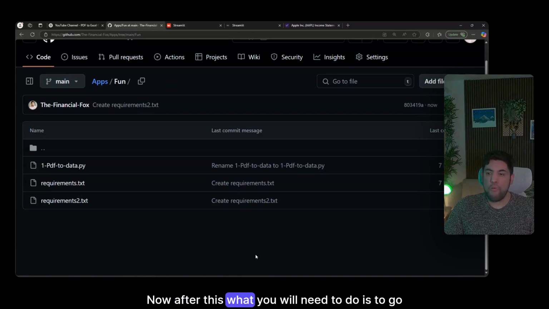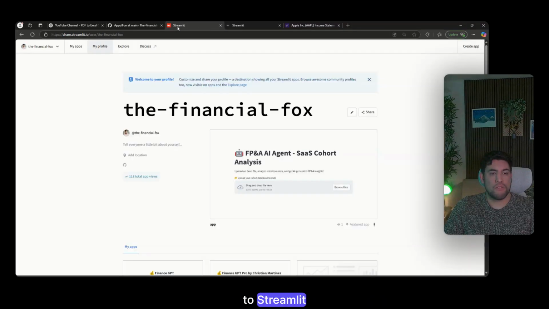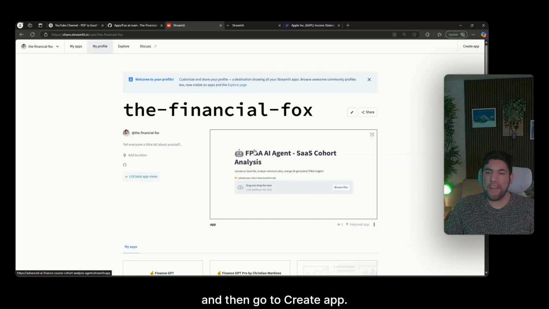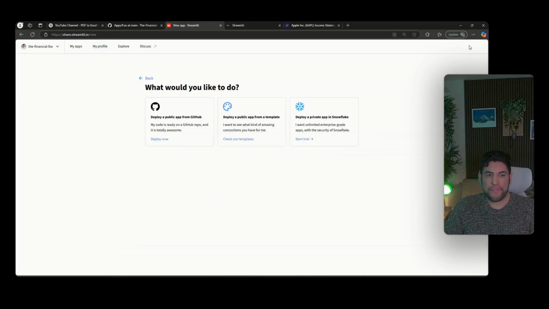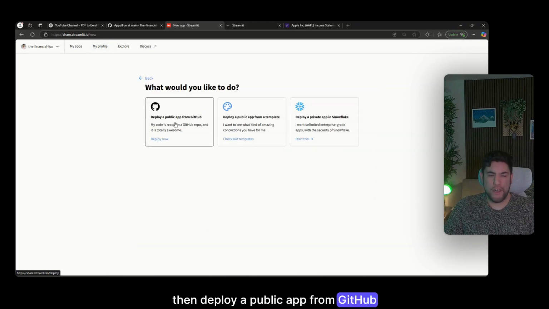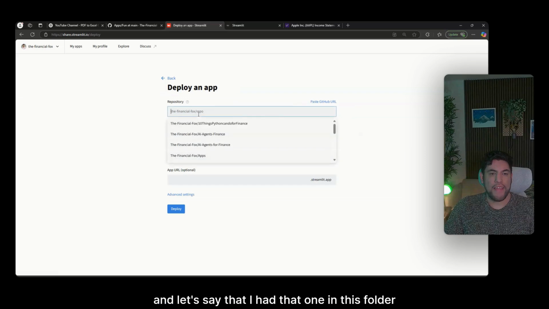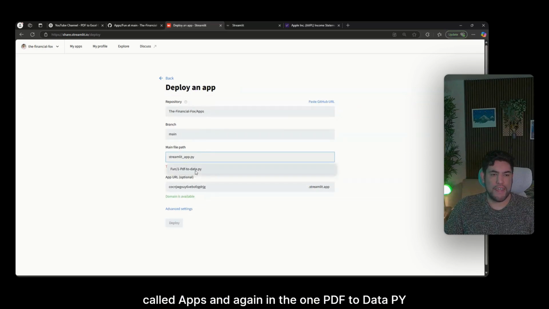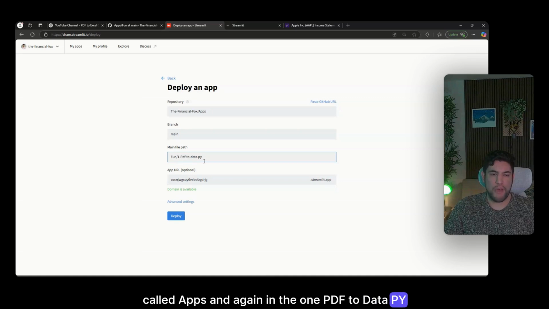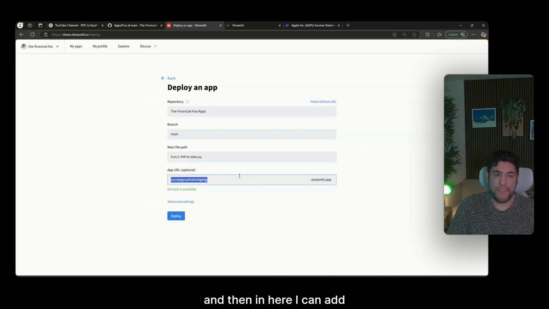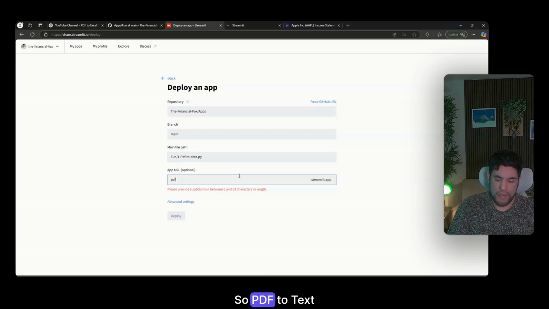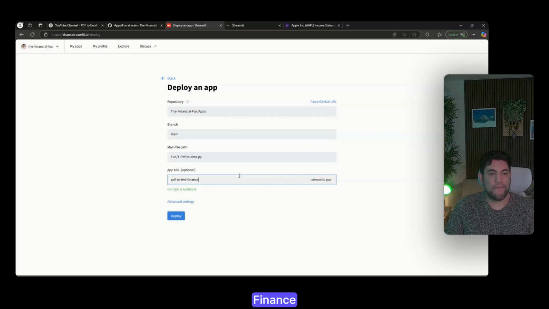Now after this, what you will need to do is to go to Streamlit and then go to create app. Then deploy a public app from GitHub. And let's say that I had that one in this folder called apps, and again in the one PDF to data.py. And then in here, I can add a name for the actual URL. So PDF to text finance. And then I'll just click deploy.